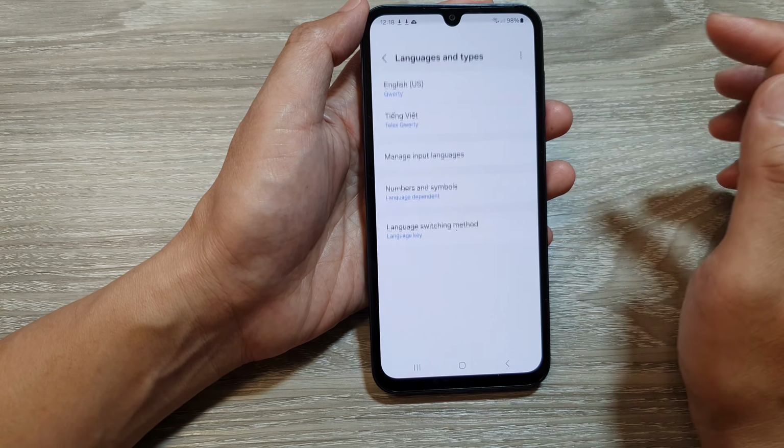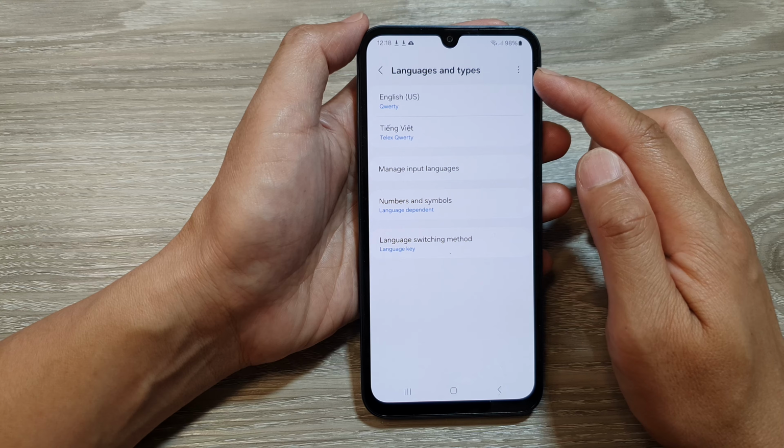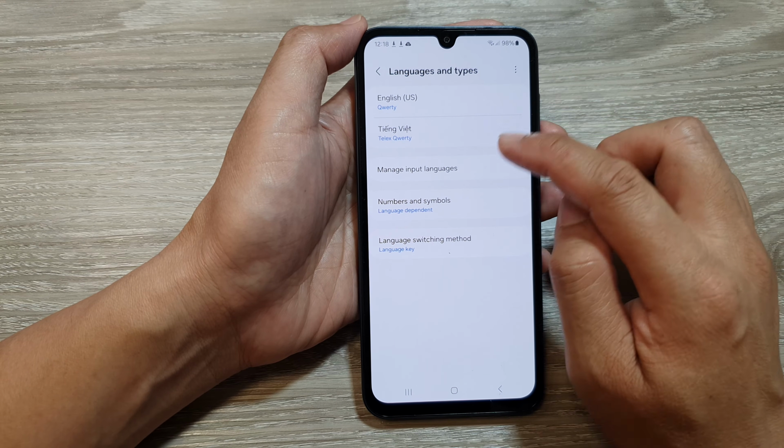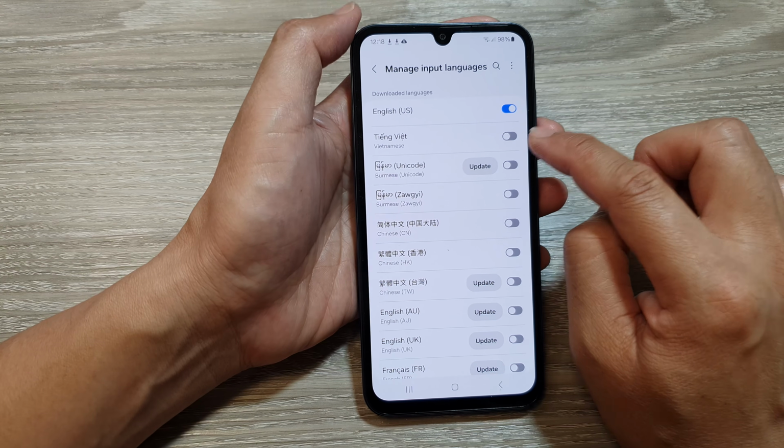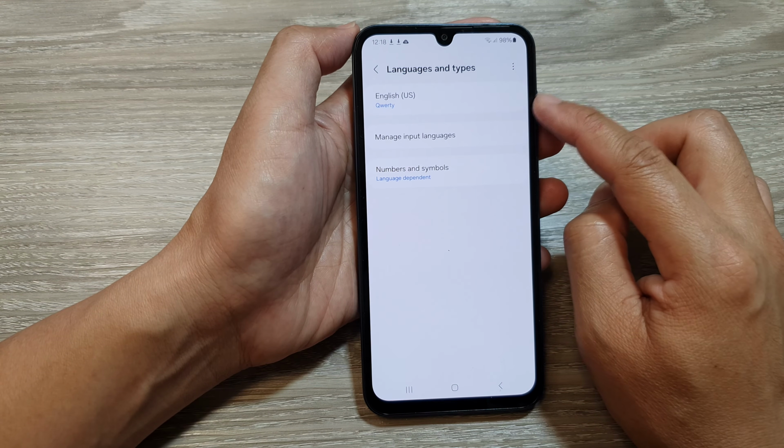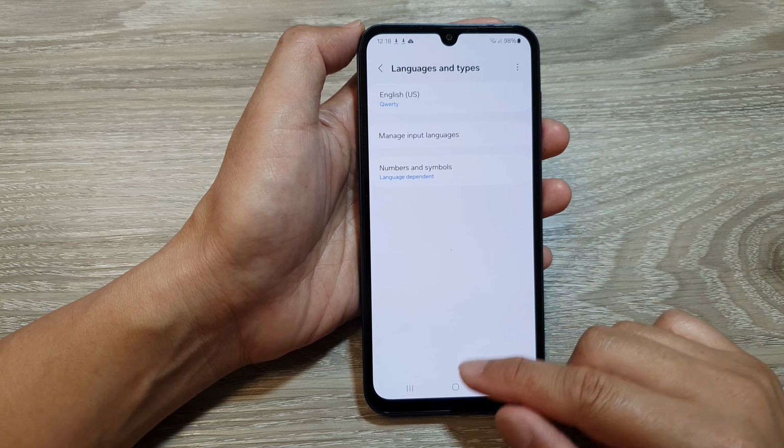If you want to remove it, you can go back into the languages and types. And in here, tap on Manage Input Languages and simply tap on the toggle button to turn it off to remove your language input. And that's it.